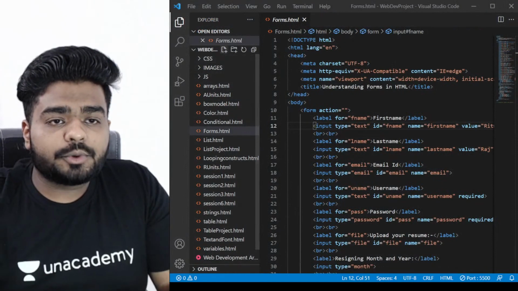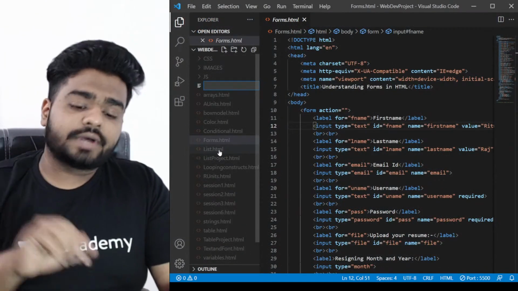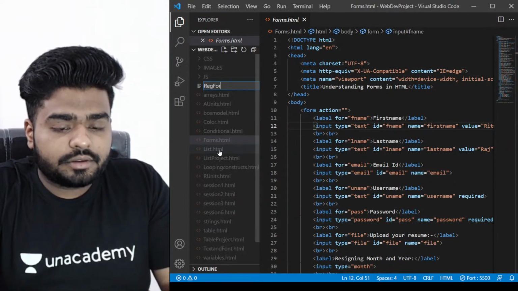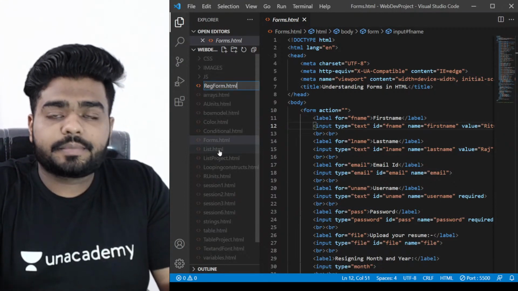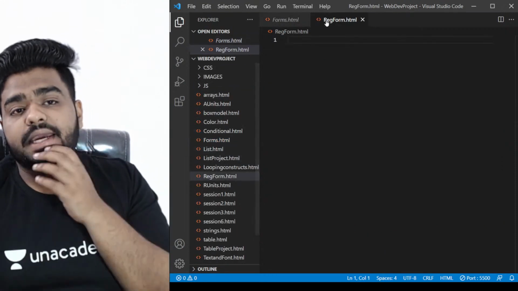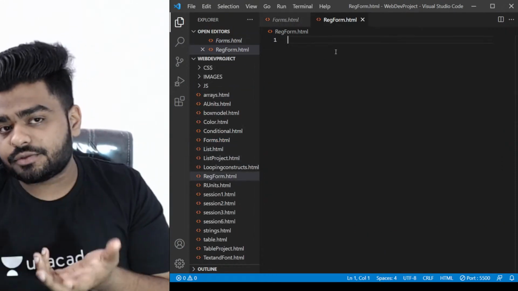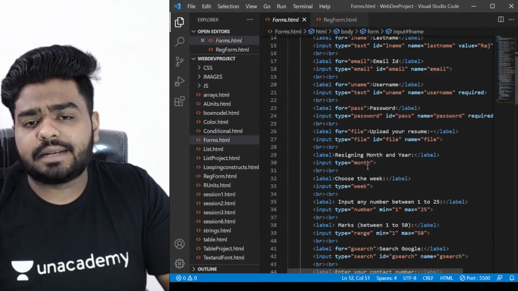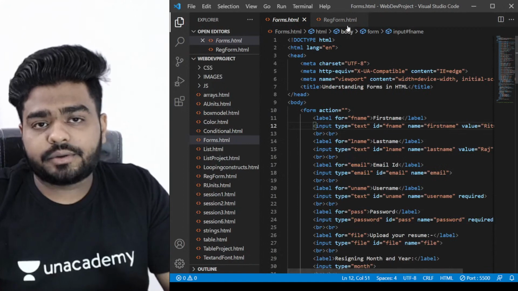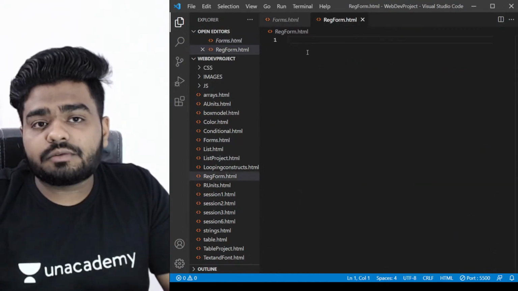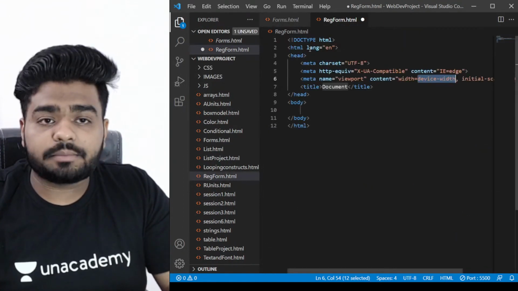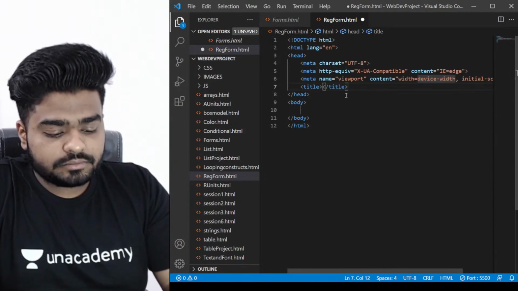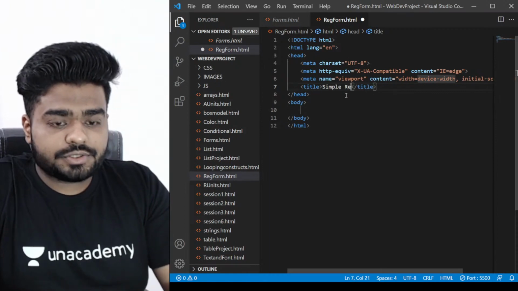So basically what I'm going to do, I'm going to create a new file here, and I'm just going to write here regform.html. Okay, so this is the page where we'll start creating our registration form. I'll keep open this forms.html because sometimes we need to take help from here. But this is where we'll see everything. So I'm just going to put up a skeleton, and I'm going to write here a simple registration form.